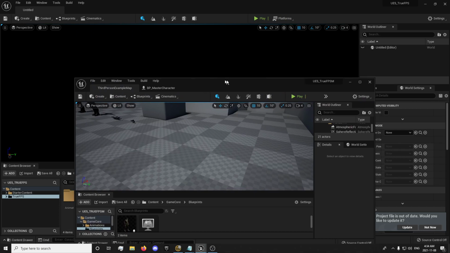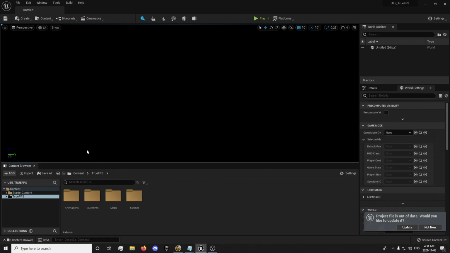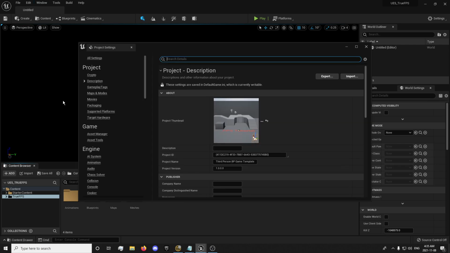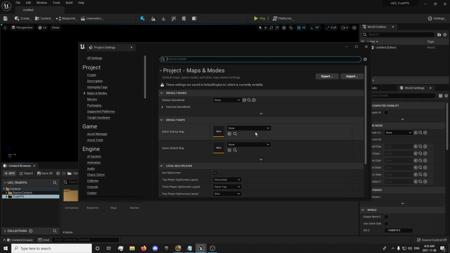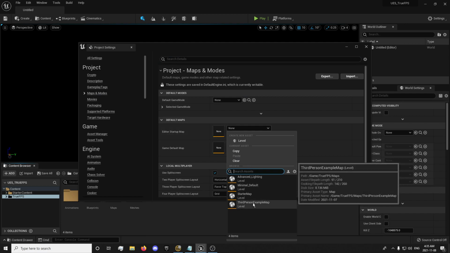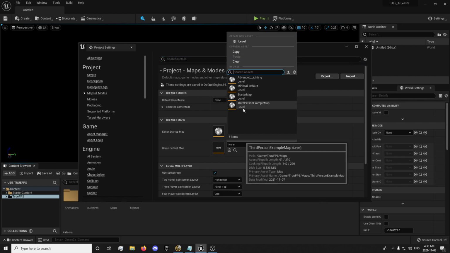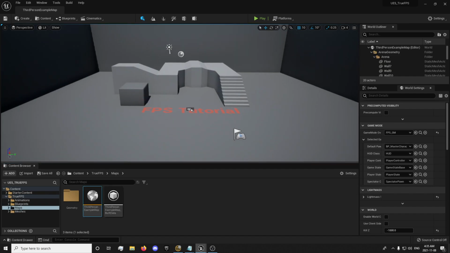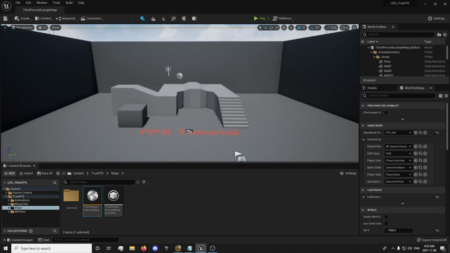First thing I'm going to do is just drag my test project out of the way here. And you'll notice that if you didn't do anything since the last project and you restarted it, you'll have this blank screen and your project files are out of date. For now, I'm just going to click not now. And you want to go into your edit, project settings, and in here you want to go to maps and modes and put in your third person example map or whatever you named your map. I believe the map I have here is third person example map. So now we have our map fixed and set up. So when you reload the project, your map will be automatically loaded into this one.